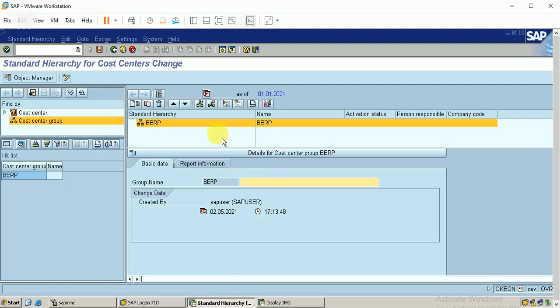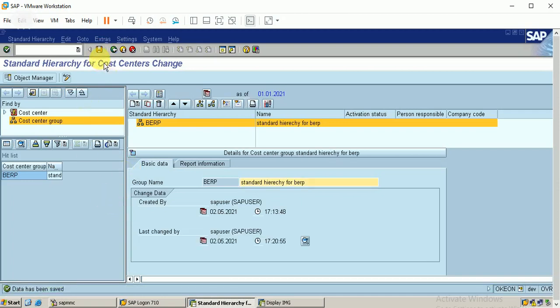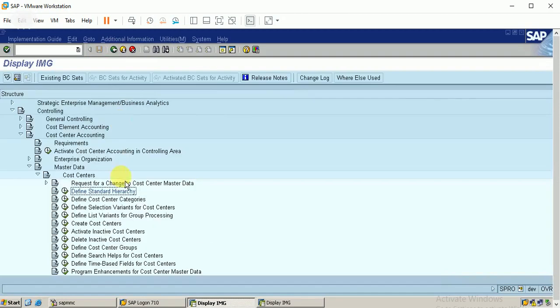So our standard hierarchy displays here. I can give the name of the standard hierarchy, Hierarchy for BERP. Here I can give the description of the standard hierarchy. Clicking on save, the data will be saved. Then move to the second step, define cost center category.